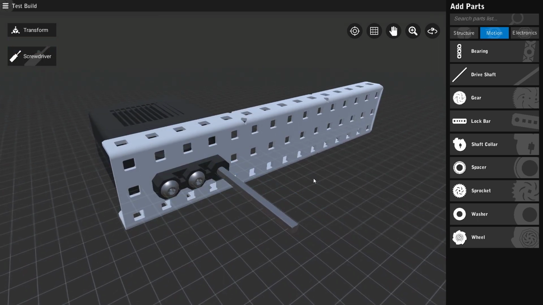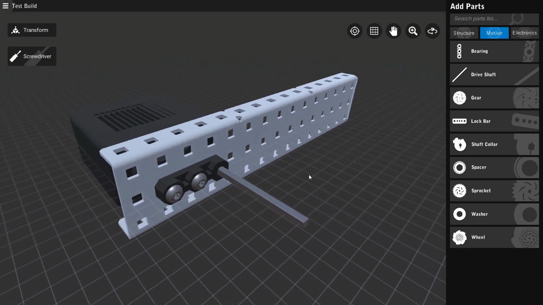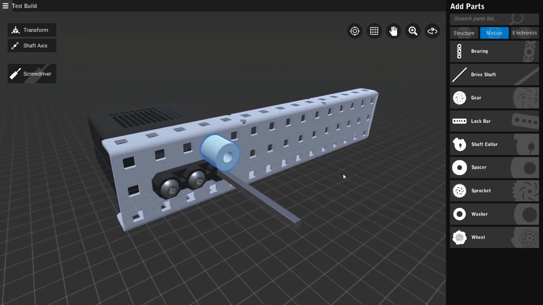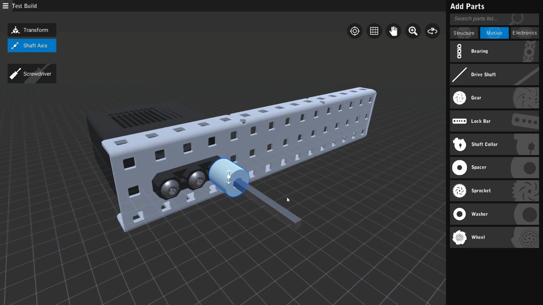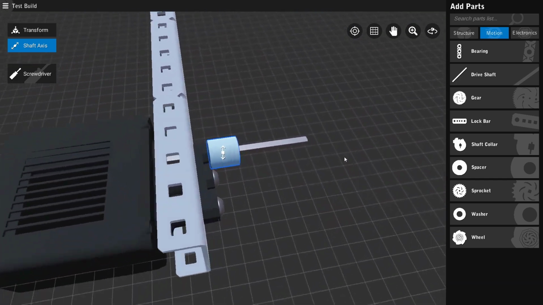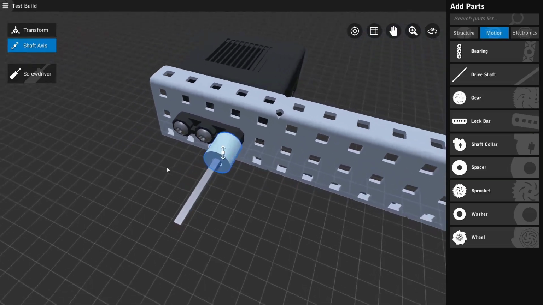So now that we have our shaft inserted, let's work on adding some parts to that shaft. We'll start off by adding a 1/2-inch nylon spacer to the build. You'll notice that there's an option for the shaft axis tool. To use it, simply click and drag to your desired shaft, and while still holding down the mouse button, release on the arrow, moving the spacer to the desired location along the shaft. You can see here that the spacer is now perfectly placed on the C-channel using this tool.